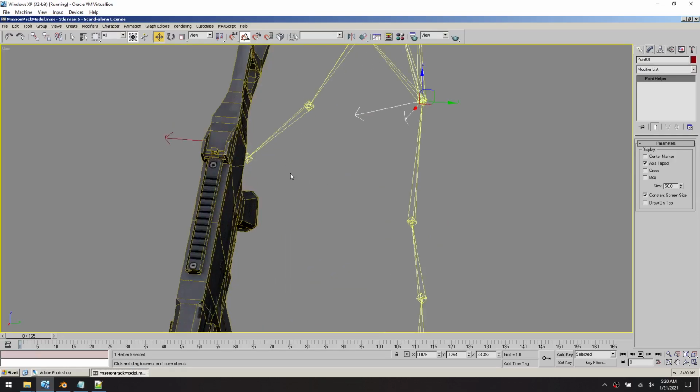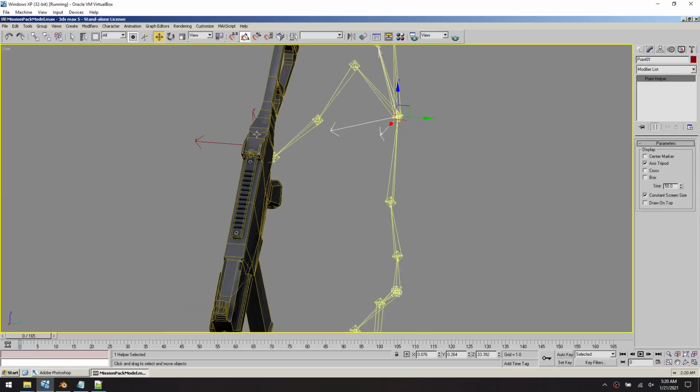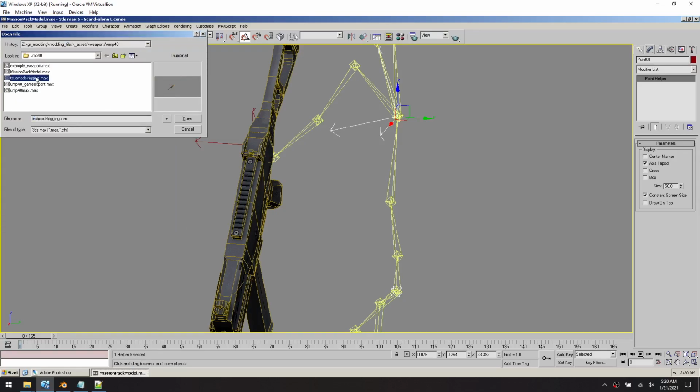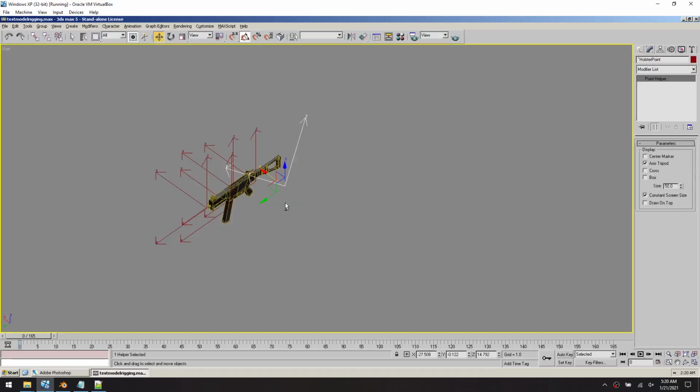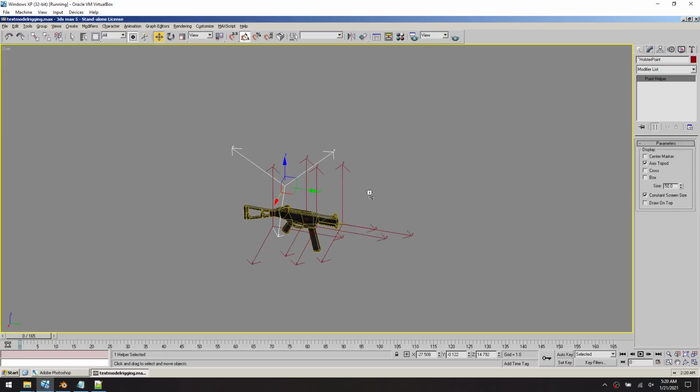Where's the tip? Can't see it. Okay, it's the Z-axis that we're going to move back on. So let's go to testing model rigging. Yeah, it is the Z-axis. All right. And when I move this back, it's actually going to lower the weapon a little bit.